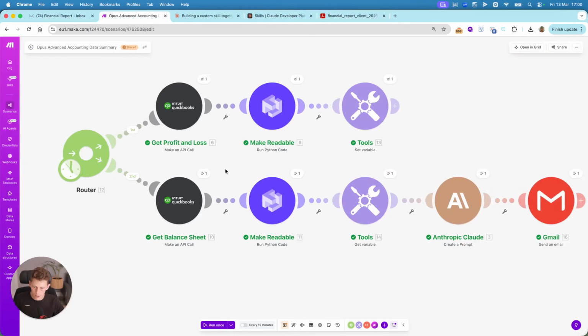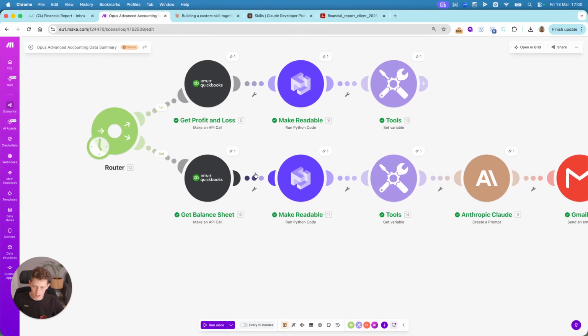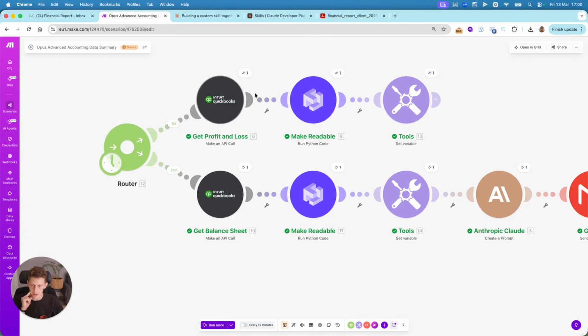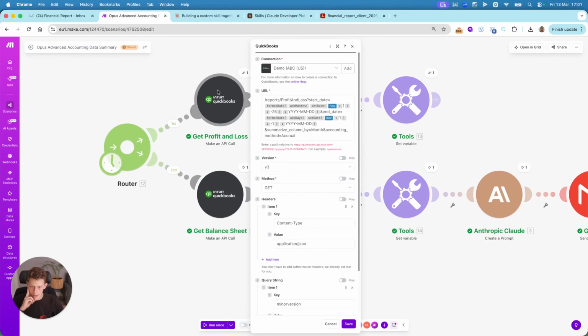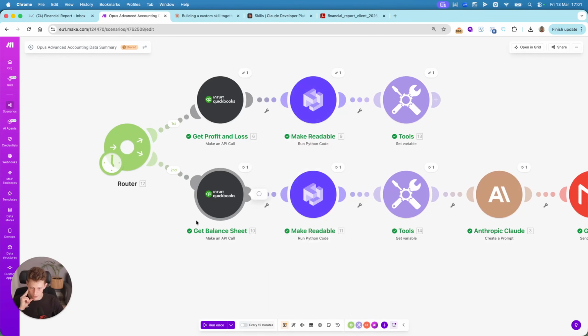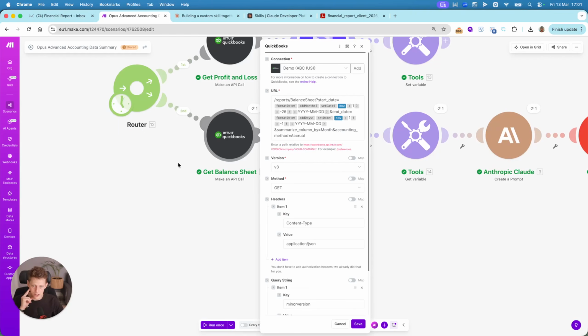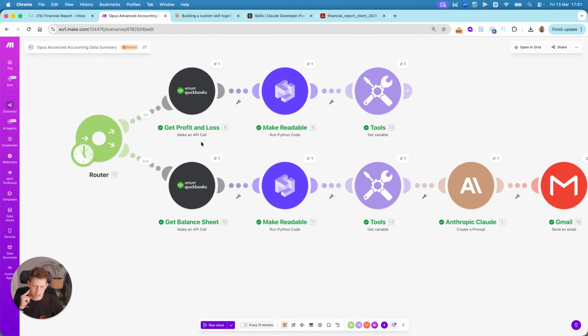Because it's in the finance space, you need to get your finance data. What I'm doing is querying QuickBooks. And this is sort of what I'm doing over here. It's a profit and loss and a balance sheet. I could probably go one step further and get the cash flow.